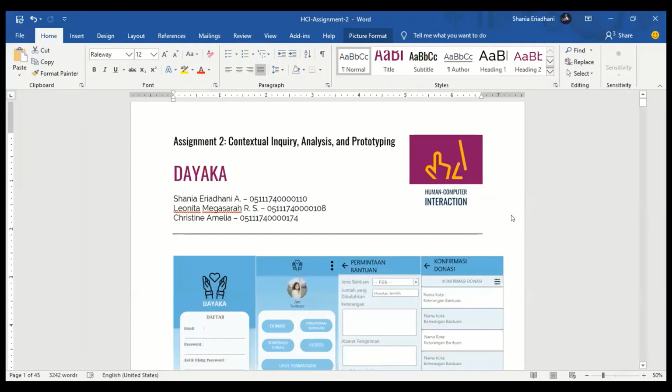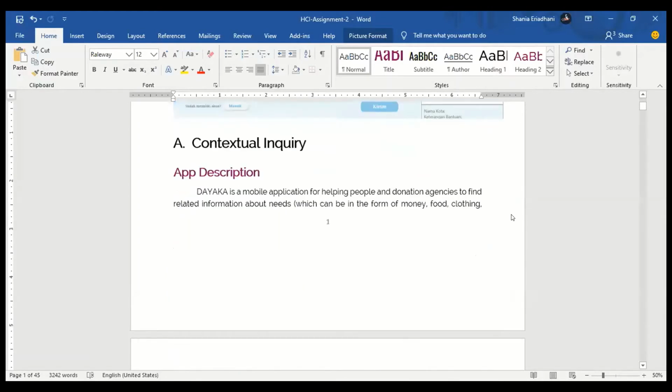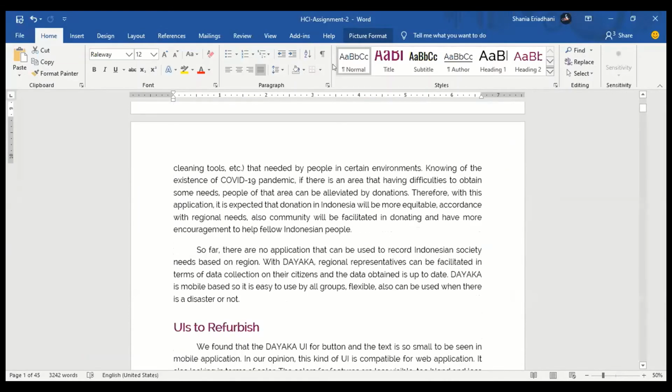So now I will explain about the report that we made about this application. The first one is contextual inquiry. There is the app description. Dayaka is a mobile application for helping people and donating agencies to find related information about needs, which can be in the form of money, food, clothing, cleaning tools, etc. that are needed by people in certain environments.